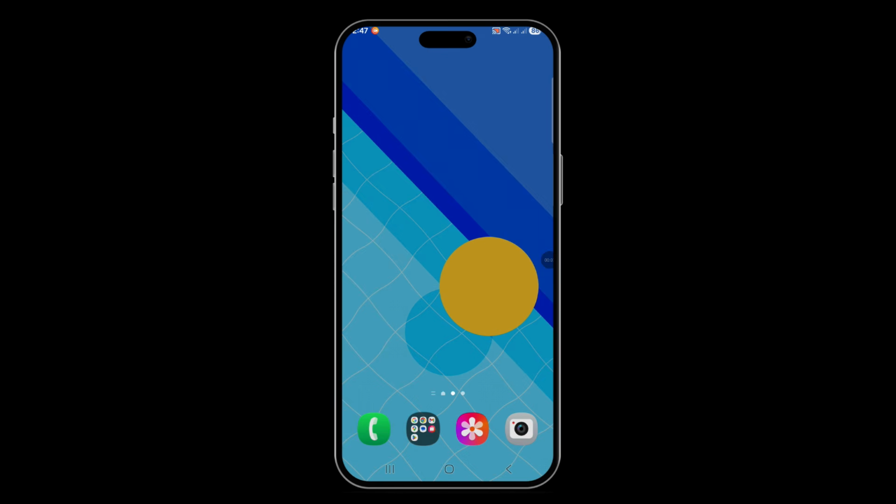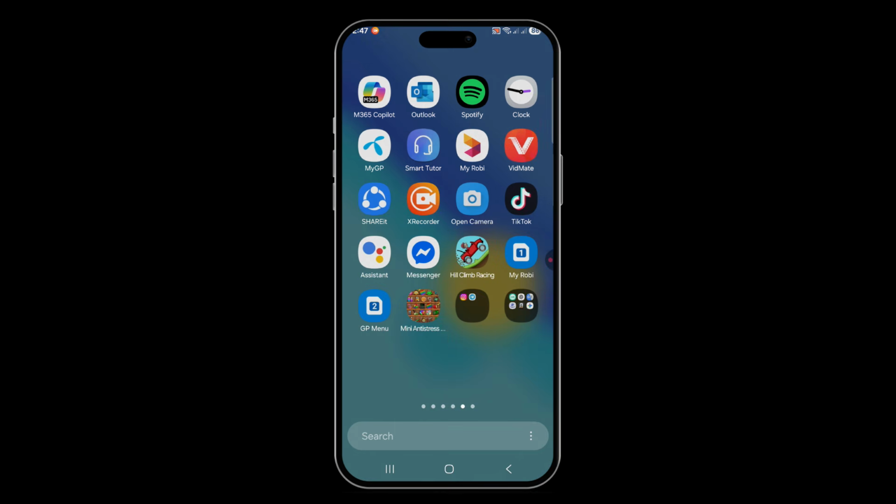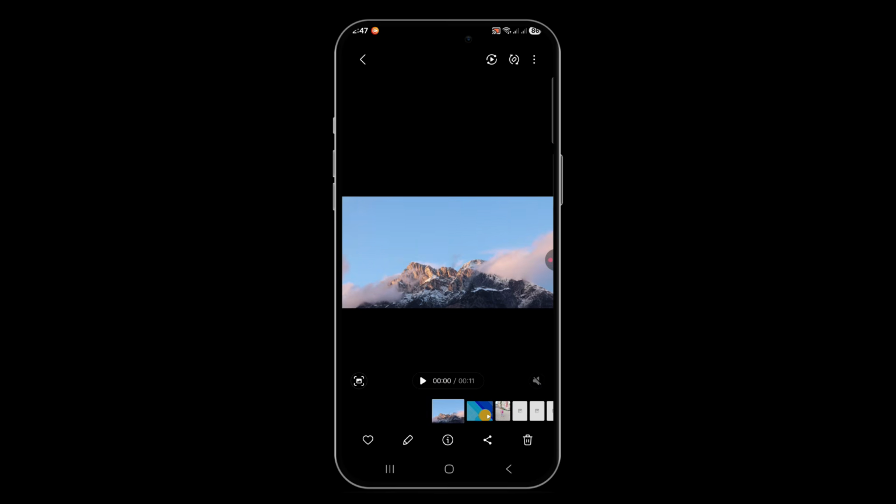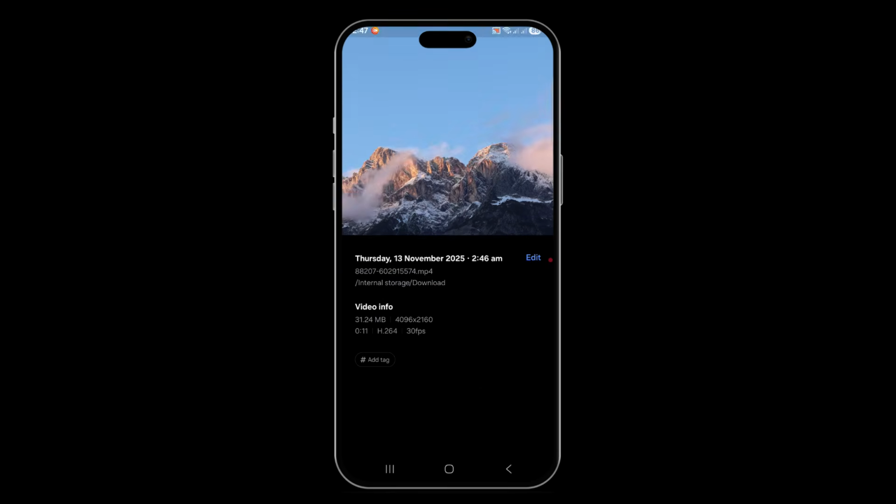In today's video, I'm going to show you how to upload 4K video on TikTok. So first I open this video, then prove this is 4K video. Now click on this icon, then you can see it's totally 4K. You can see here is 4K video.